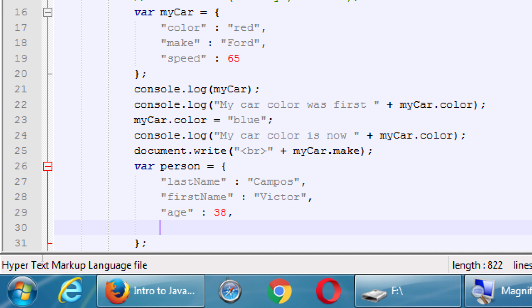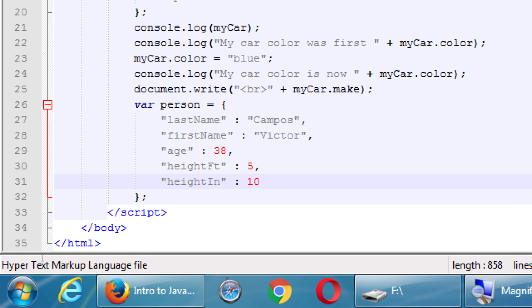Well, now I'm going to deal with height. And with my height, I want to do it in the US method. I want to do feet and inches. So I'm going to create a property called heightFT to delineate feet, 5, and then heightIN to delineate inches. So every property that I am adding to this object, notice that it's separated by a comma until the final one. There's no final comma. It's the last item, and then we'll see that it is terminated right there.